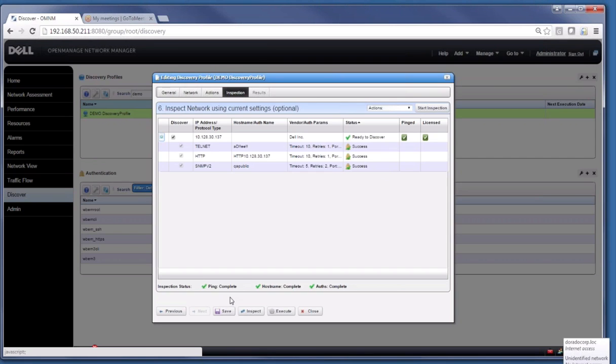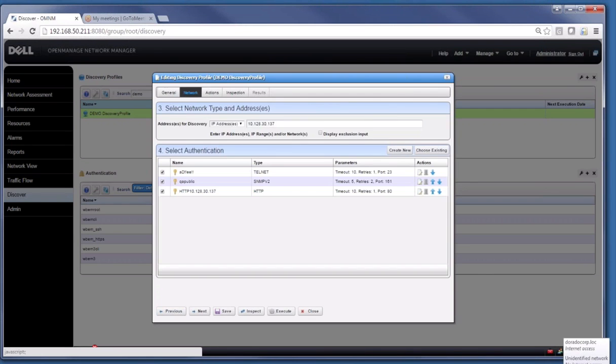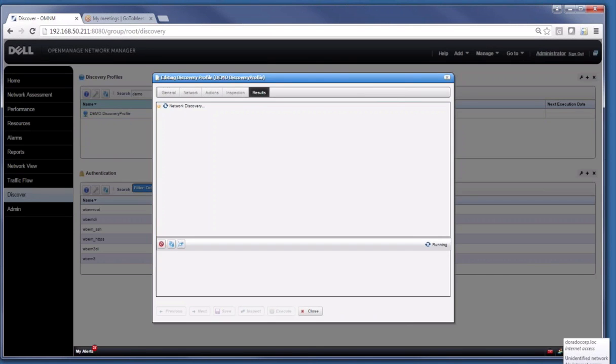It's as simple as going back. You can go to previous, or you can go back to the network. You go back to previous in this screen, and you would just modify your credentials and then try it again until you get valid results. So I've got a successful execution here, I'm sorry, a successful inspection here, and now I just click execute, discover.